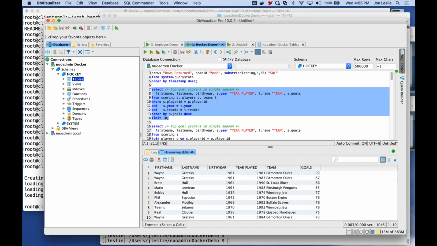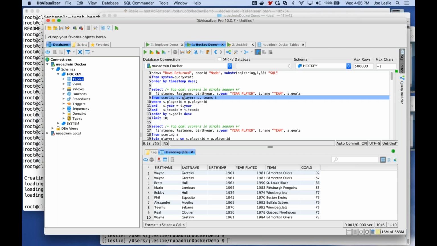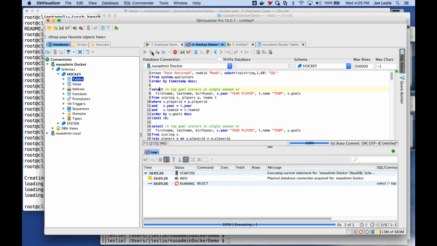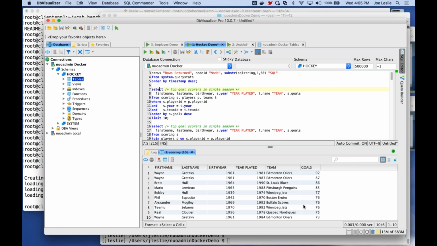I'm going to assume some of your applications may be older, using the SQL 89 standard. In this case, you'll notice the from clause is joining all the tables. This is an older standard. But NuoDB is quite happy to run older SQL, and there you see it's returned the data. This particular data shows us top goal scorers in a single season, and we see that Wayne Gretzky was top scorer in a couple of years, 81 and 83. We see Brett Hull did very well in 64 and in 1990.